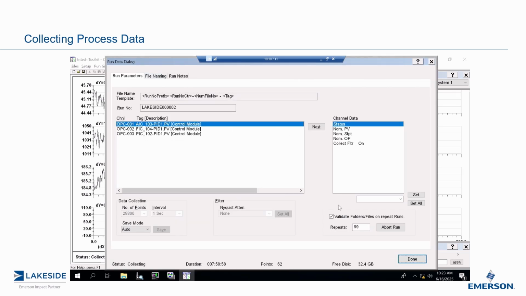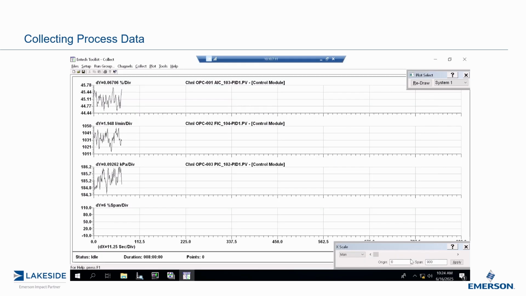So to stop data collection, all you've got to do is hit abort run. It's going to ask if you want to save the data. Say yes, and you can see the file number incremented by 1. And we're done.